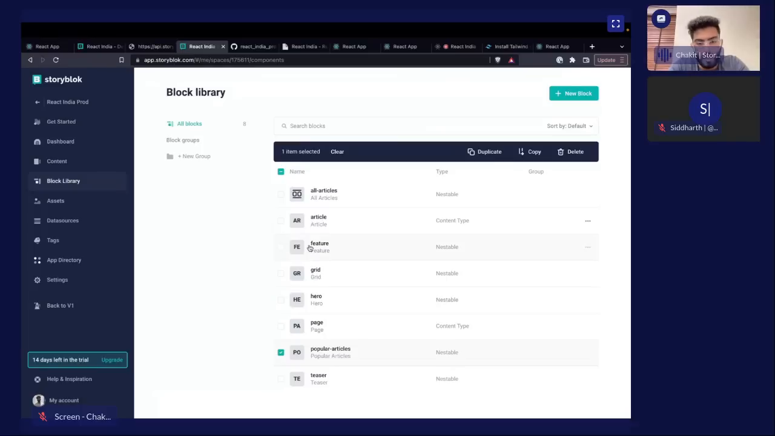components. So I think we are done with the hero component. We're done with the page, features done. I think we are just left with these three components, which are for the article.